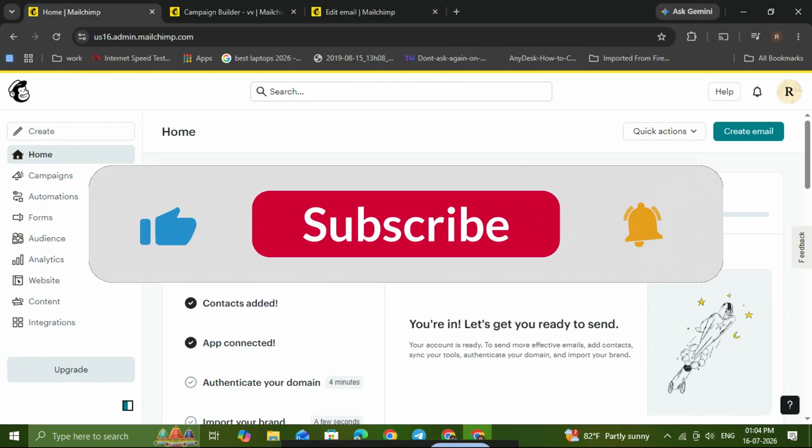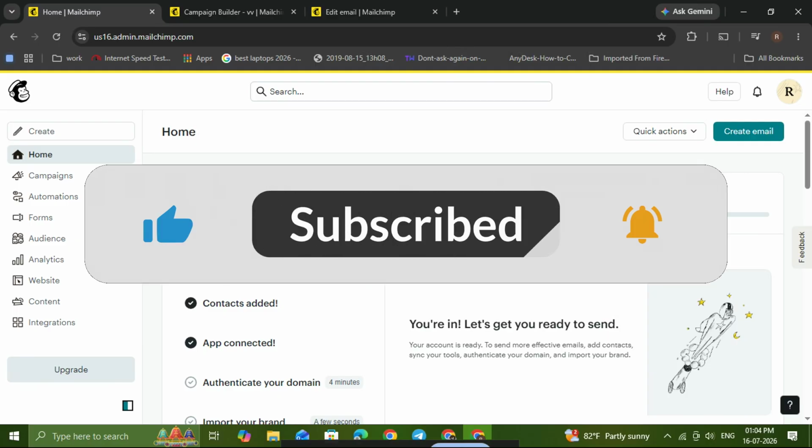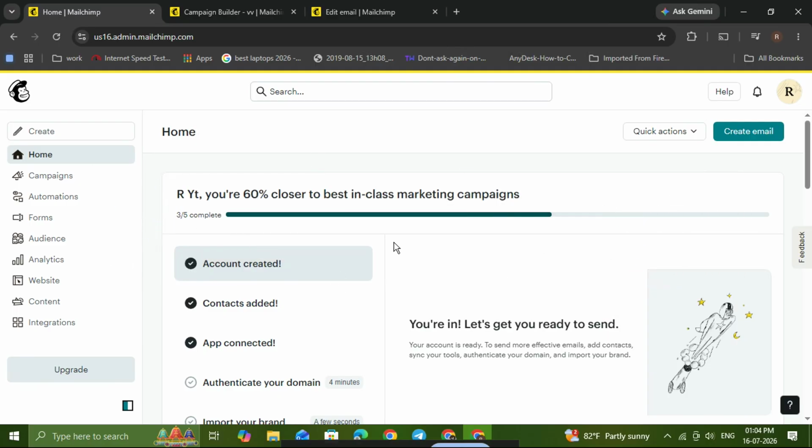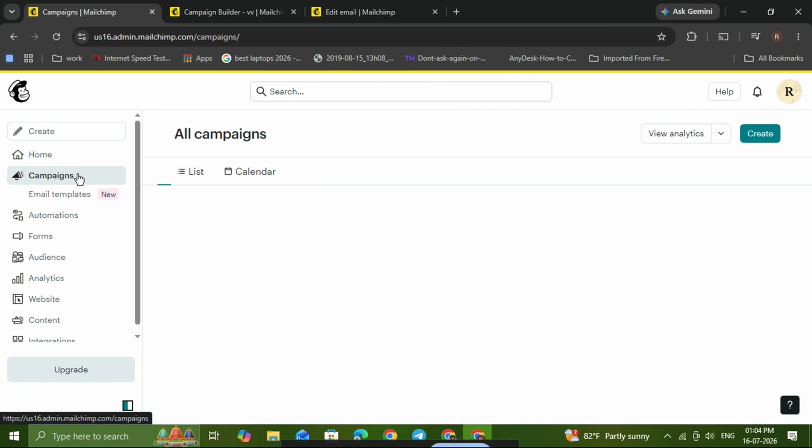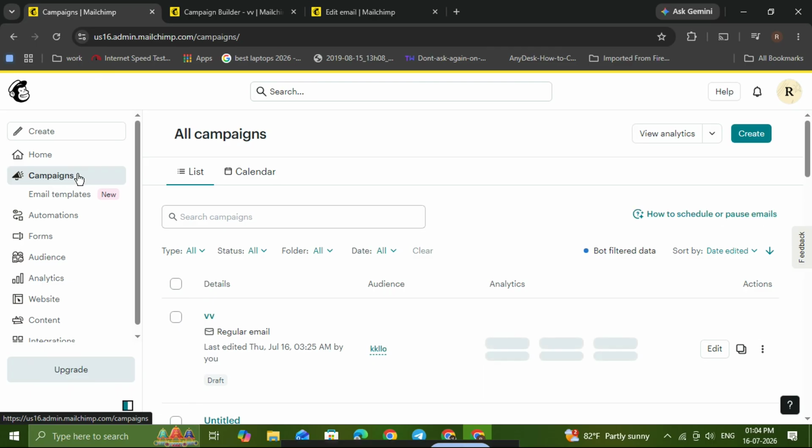First, go to Mailchimp and log into your account. Once you're inside the dashboard, look at the left-hand menu and click on Campaigns. This is where Mailchimp keeps all of your email marketing campaigns, including newsletters and automated emails.